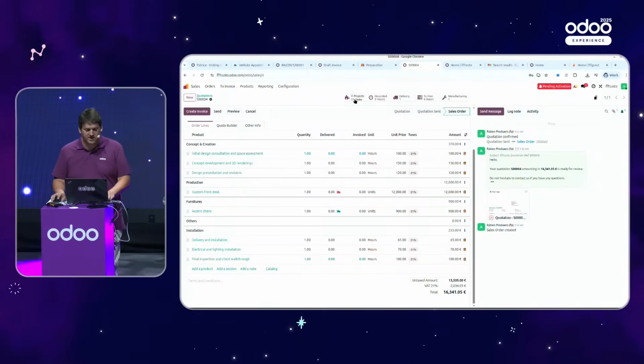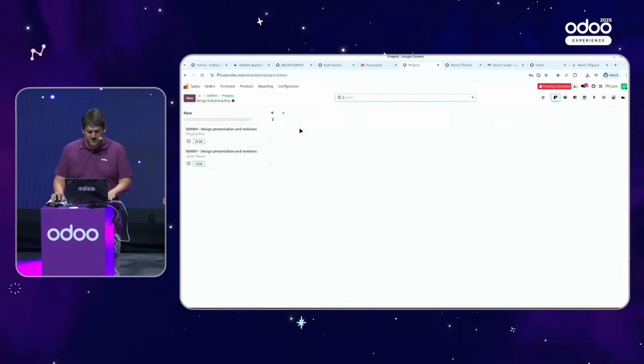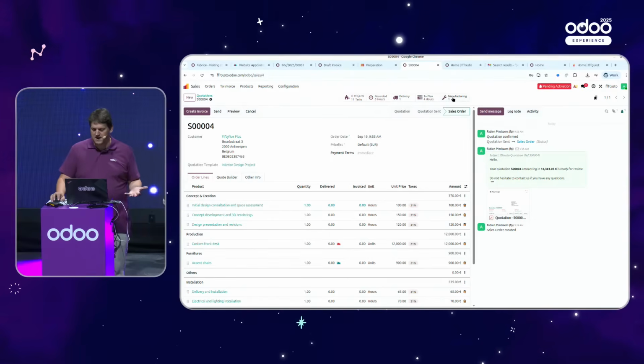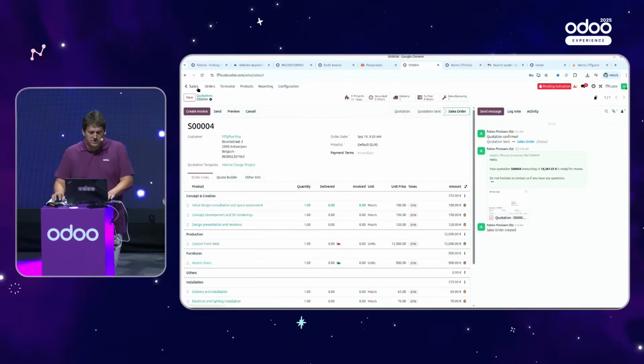As usual, everything is created automatically. I have my tasks, project. Everything is attached to my sale order, the delivery, the number of working hours, the plan, and the manufacturing order. So we'll start with the manufacturing order.